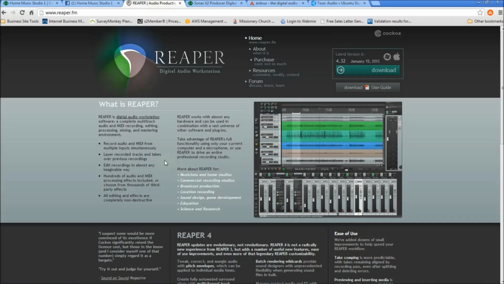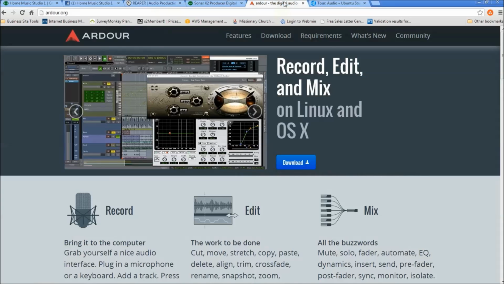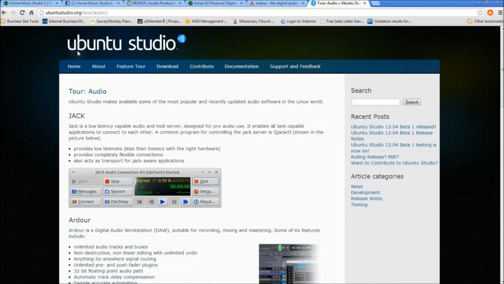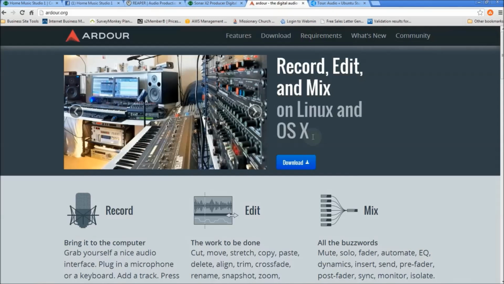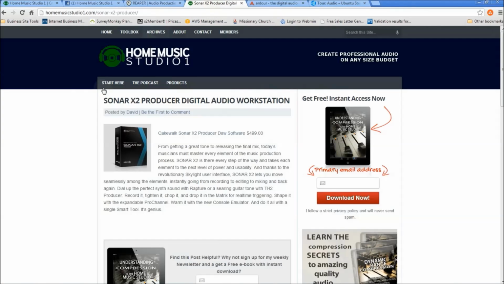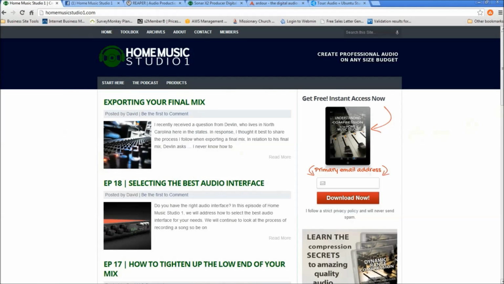So my three recommendations are: number one, Reaper for affordability and features. Number two, check out Ardour with possibly the Ubuntu Studio install, or even Ardour if you guys are using the Mac. You can check that out. And number three, look at the Sonar products, particularly what I'm using, which is X2 Producer. And hopefully that'll narrow the list down just a little bit.